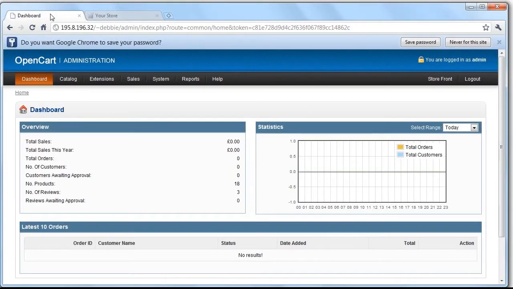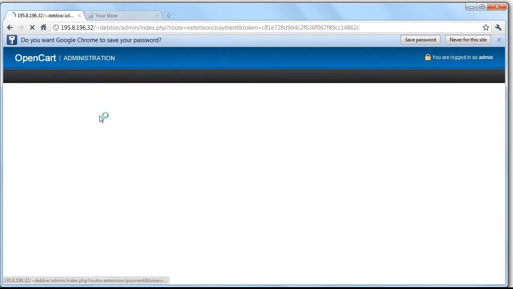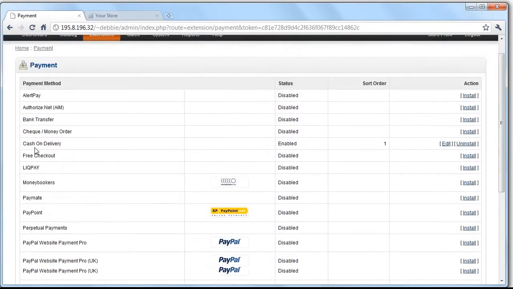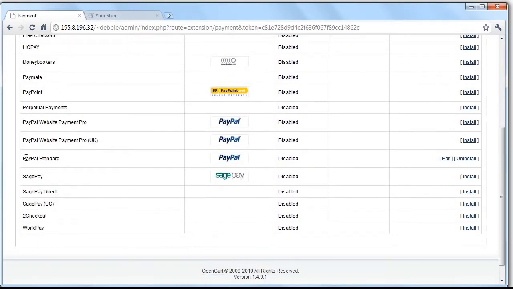Before I go into the details of how to add products, the first thing you're going to want to know is how am I going to take payment for the products that I add. So an important thing is to go into payments within extensions, and decide which payment extension you want to pay with. A lot of people are going to want to pay with PayPal, and you install it. This one's already installed, so you can edit here.